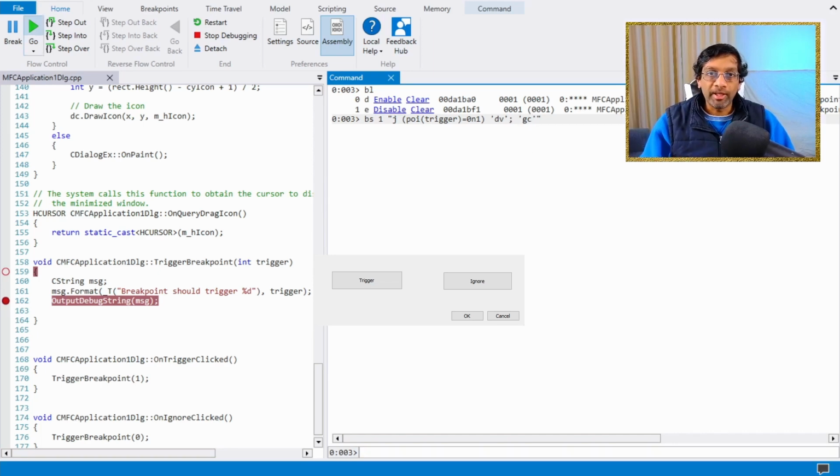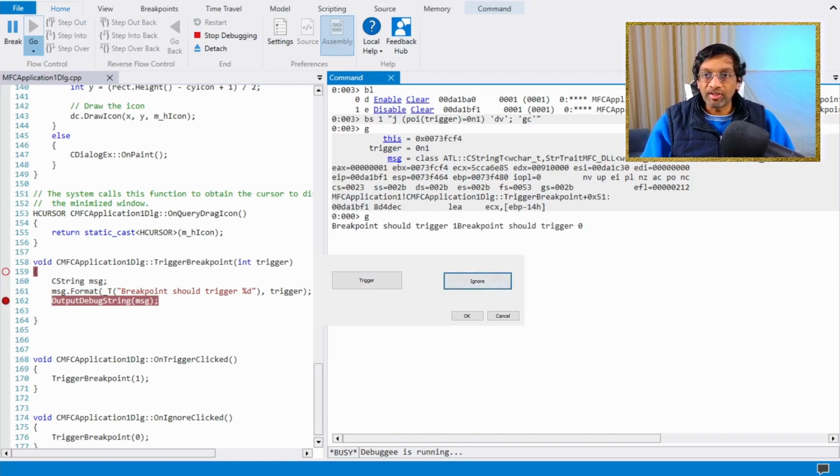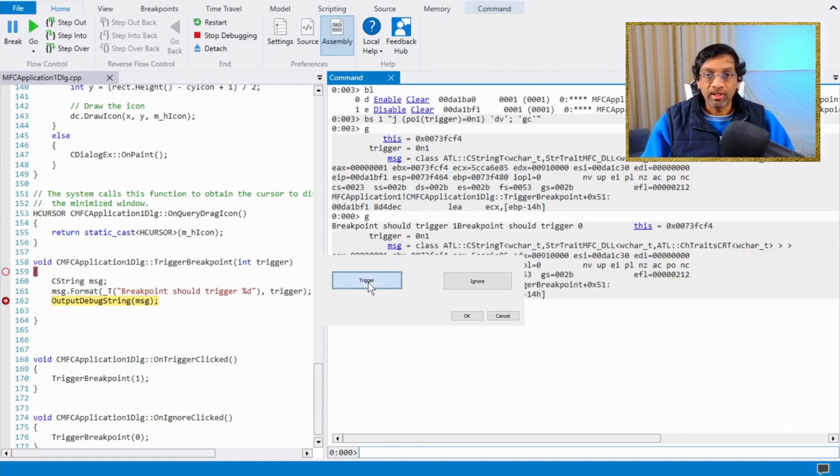Let's go ahead and give this a try. So I'm going to resume. Now, if I press trigger over here, it's going to trigger the breakpoint. Let me resume it. And if I press ignore over here, it's just going to say breakpoint should have triggered 0, but it doesn't actually trigger. I press trigger again, it triggers the breakpoint. Let me resume. I press ignore and it doesn't trigger.